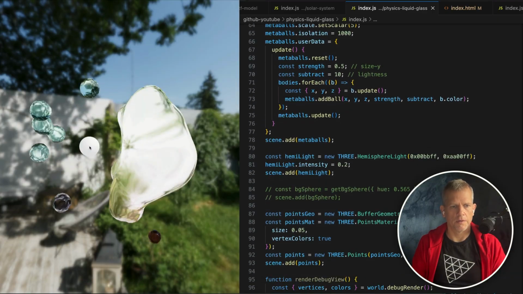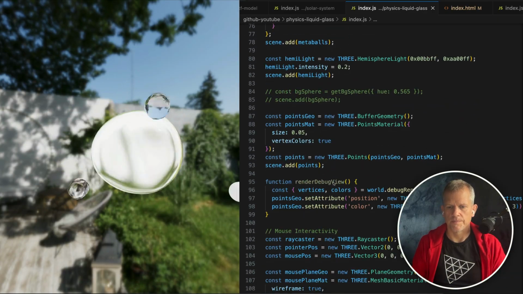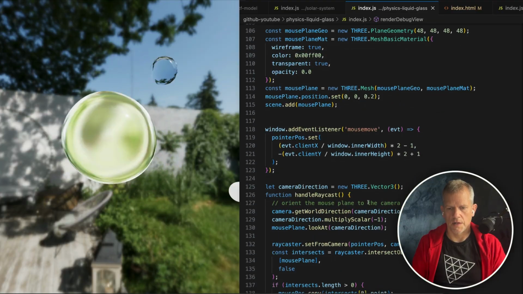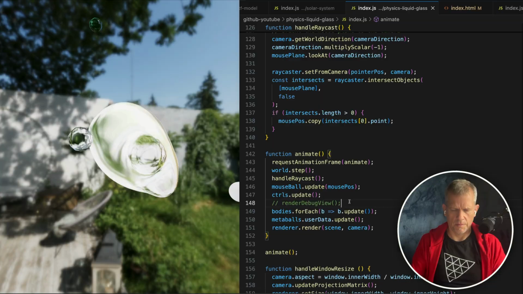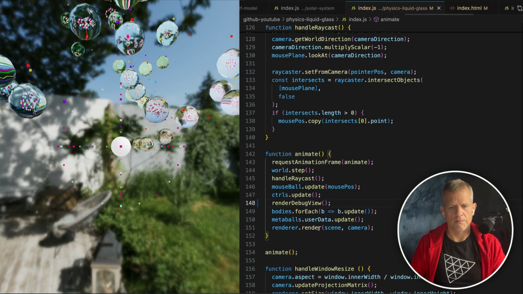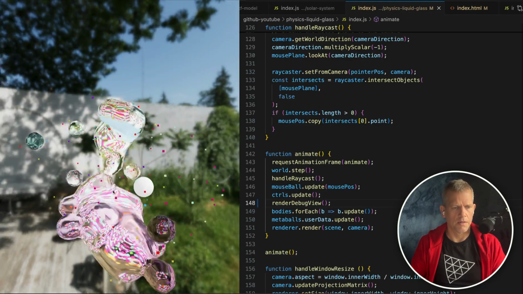When I want to understand, well, you know what debug view is. Here, if I just uncomment this, I could just put this all in the animate method, but wouldn't that be complicated? This now reads like a menu. It's really easy to understand, I think.